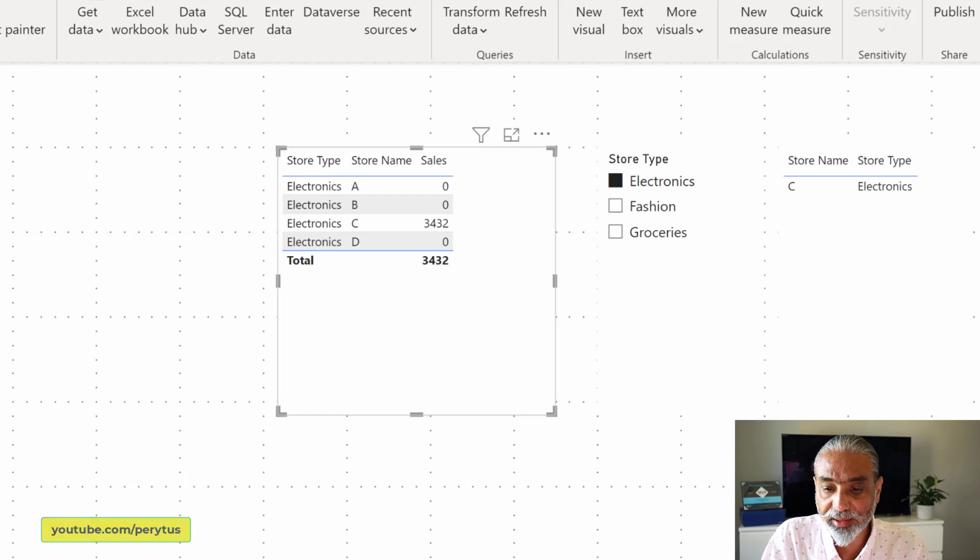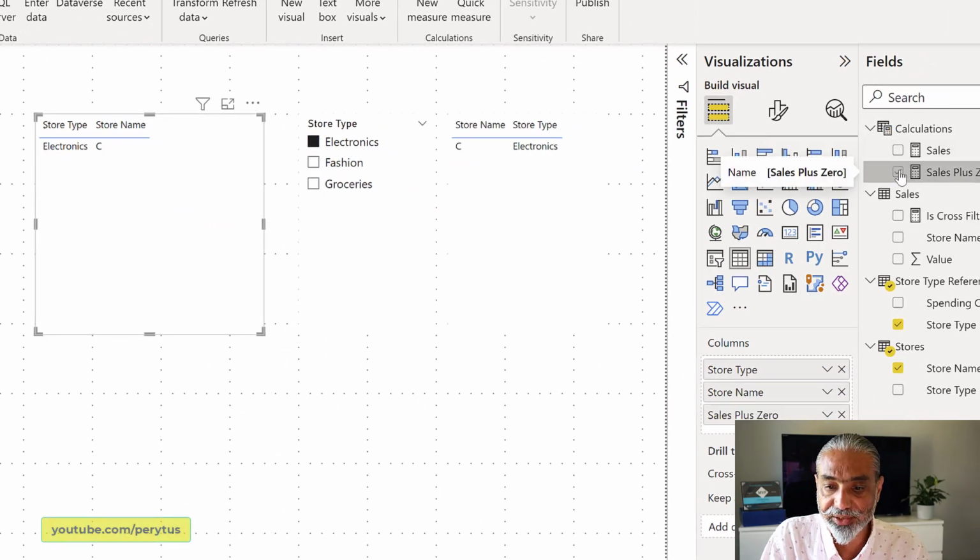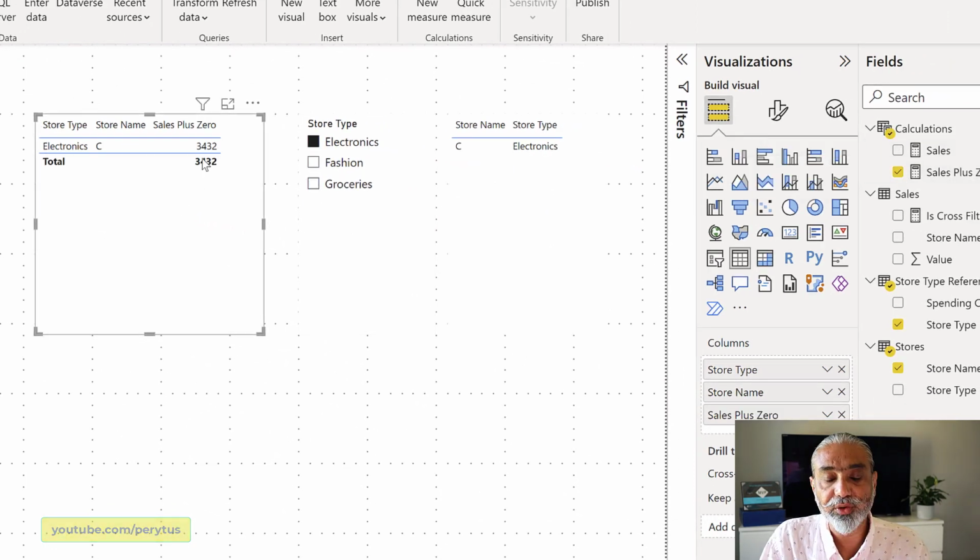If I go back here, remove the sales measure, and then use the sales plus 0 measure, and here you go, the problem is fixed. Now we have electronics. Again, the store type we are using is from the store type table, and then with our DAX logic we are forcing when to add 0. Basically that's what we're trying to do with our DAX: whichever stores are selected based on the store type, only for those selected stores add 0, otherwise do not add 0, just leave it blank.